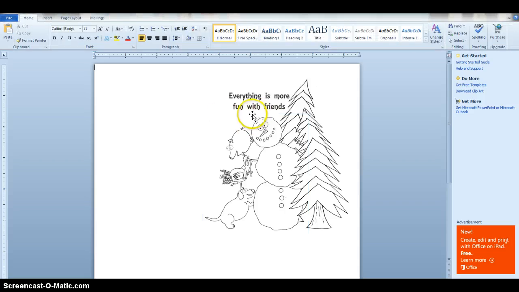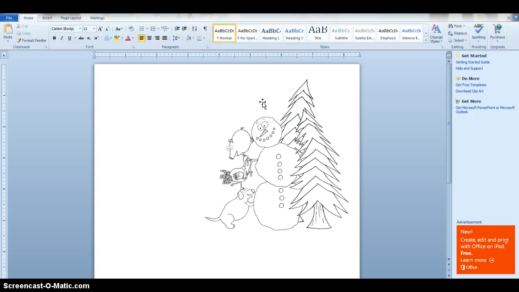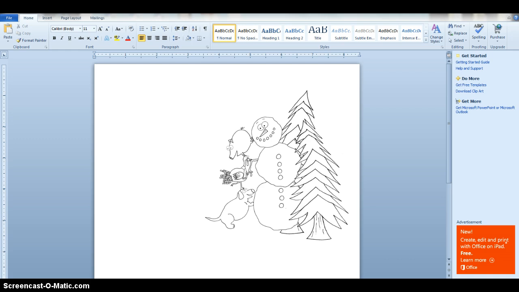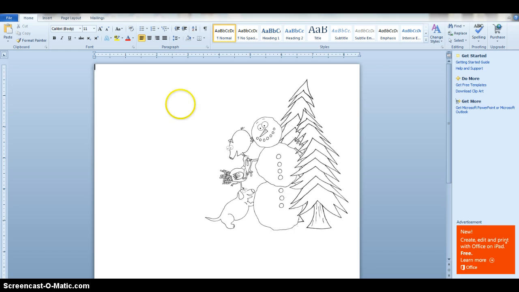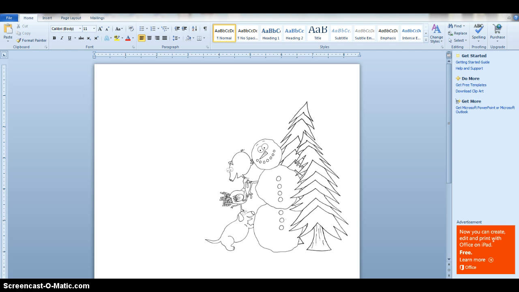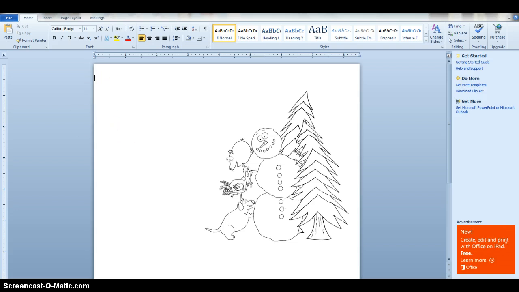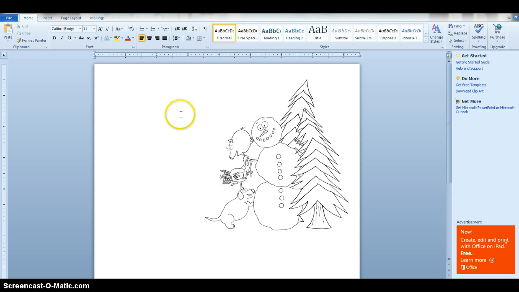So the only other thing I want to show you really quickly is if you want to add text, like let's say you don't want "everything is more fun with friends." If you want to add your own text, let's see here. We want to come over here, click on our image, and let's see. Okay, so you can't hit return like I kept doing. I forget I have to do that because I usually use digital stamped images.